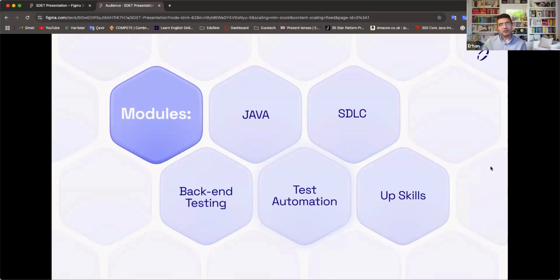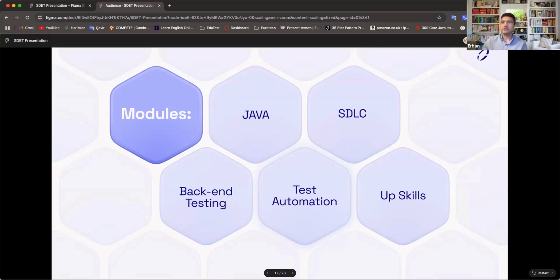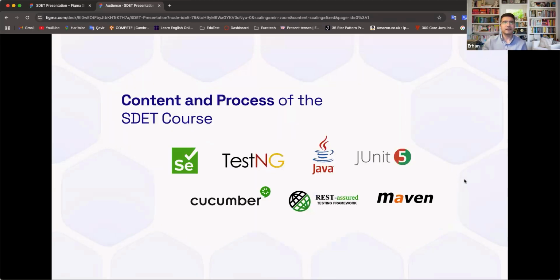Okay, for example, we talk about Java, backend testing, test automation, and upskills. Which upskills? Where is my slide? Okay, we're gonna learn these tools: Selenium, TestNG, Java, JUnit, Cucumber, Rest Assured, Maven. Of course, it is not familiar for you for now, but when you check the job opportunities on LinkedIn, you will see these tools, and we're gonna learn all of them.